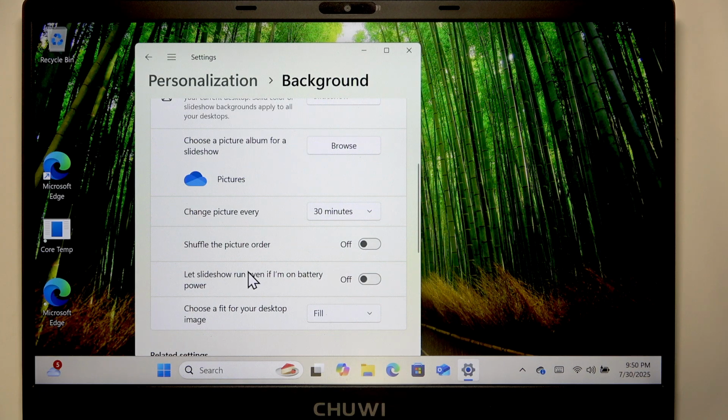you can also let the slideshow run even if your laptop runs on battery power by switching this toggle to the right. You can as well choose a fit for your images by expanding this list and selecting one value from it.